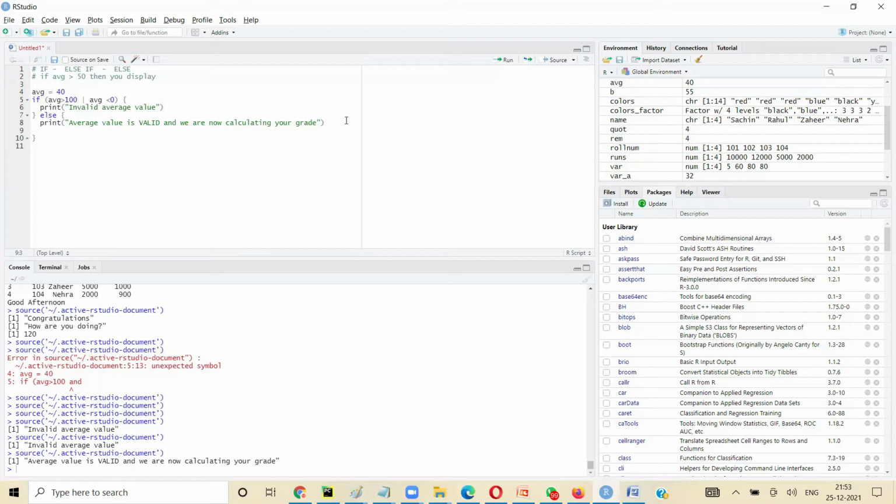What we are doing is called an algorithm. An algorithm is nothing but a structured process of solving a problem. We are trying to solve a problem: we are trying to find the grade value. So let's do it.